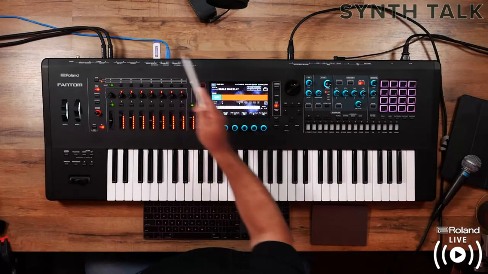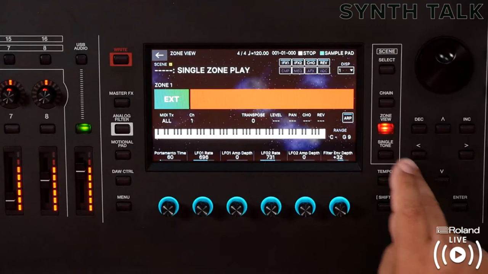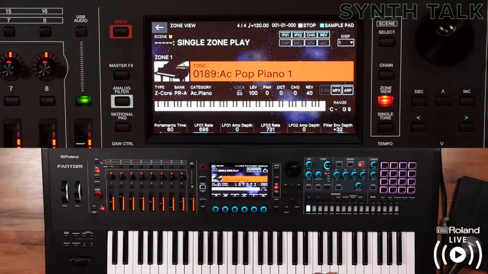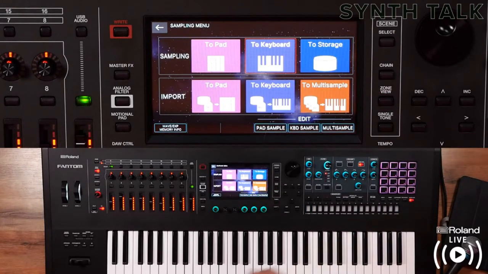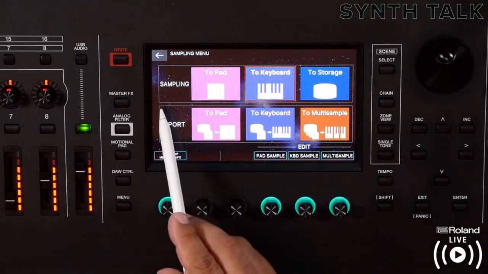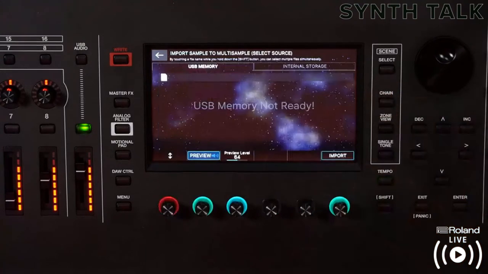Now we have the thumb drive plugged into the Phantom. All right, so let's go ahead and do it, Scott. Let's go into the Phantom. Let me just go into a new tone. Okay, so I guess we would have to go... Where do you think we'd have to go? Well, probably the first thing is you got to get it into the keyboard. So let's go ahead and see first. We're going to press sampling right away and probably go to multi-sampling. So we're not sampling, we're actually importing. Okay, so let's go ahead and see what happens in multi-sample. Great.